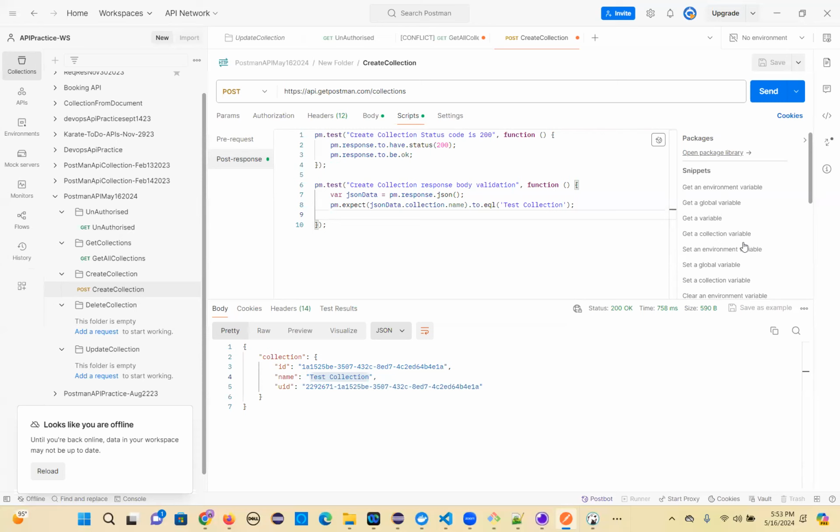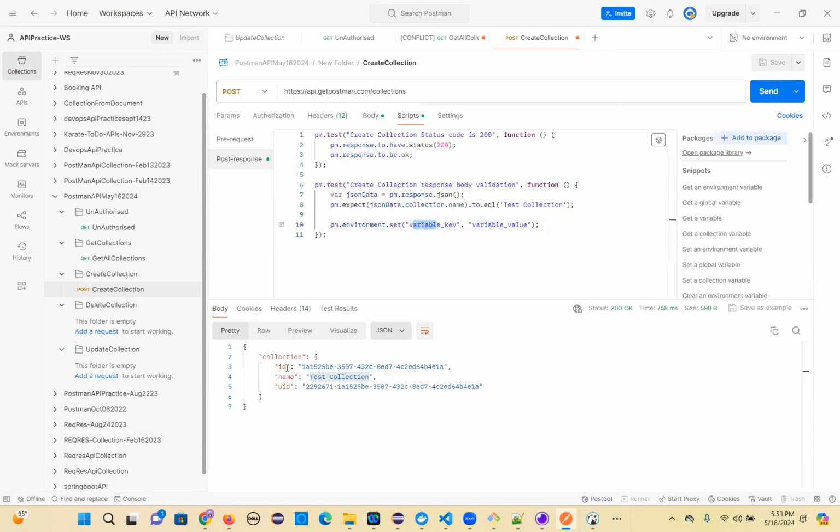Now I'm going to set the environment variable. So what am I setting? pm.environment.set. The variable name you give is collection ID. What name am I giving? This collection ID, so I'm writing collectionID. So how can you get that?